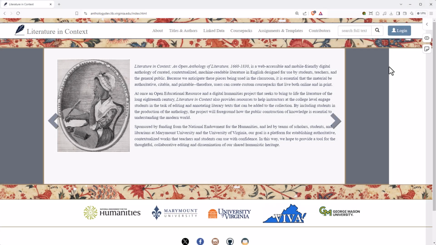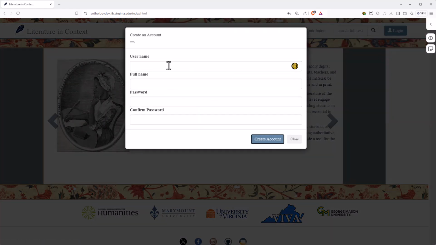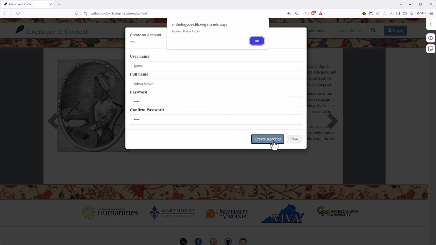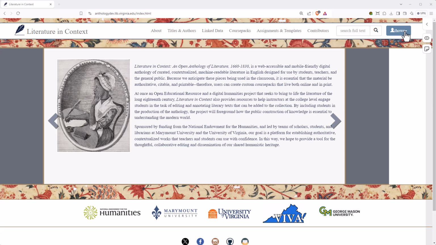To create your custom course pack, you'll first need to generate an account. Go to Login and select Create New User. Fill in the details required and select Create Account. Then log in with your credentials. You should see your name now on the login button.